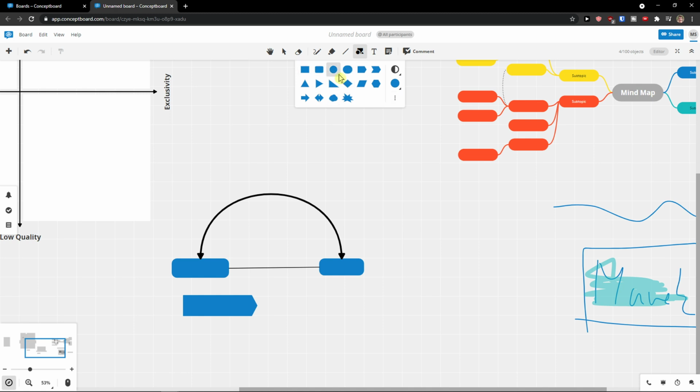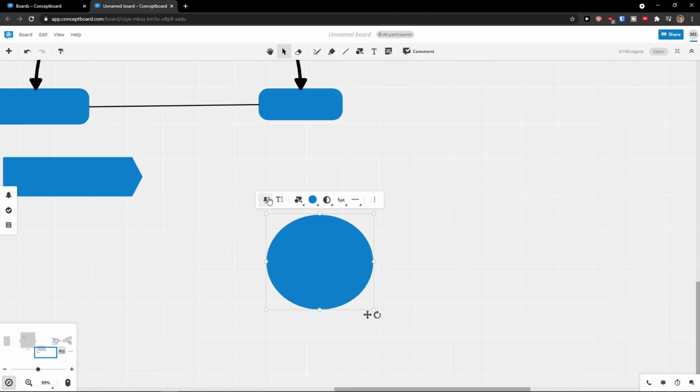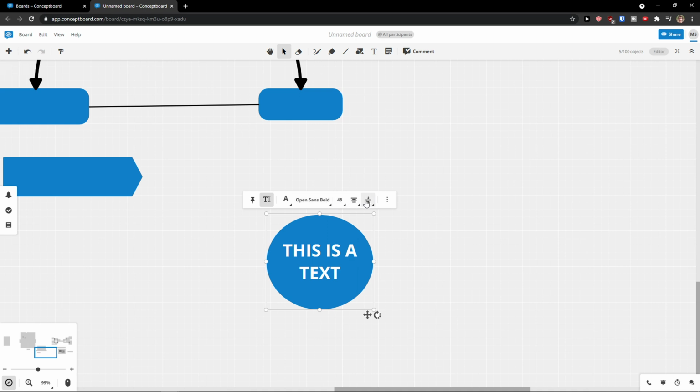So let's say that I'm going to have a circle. And in the moment when I'm going to have a circle, I can write into the circle. This is a text. So that's something you can definitely do. And you can change the color, the size of the text, the font of the text, and also alignment.